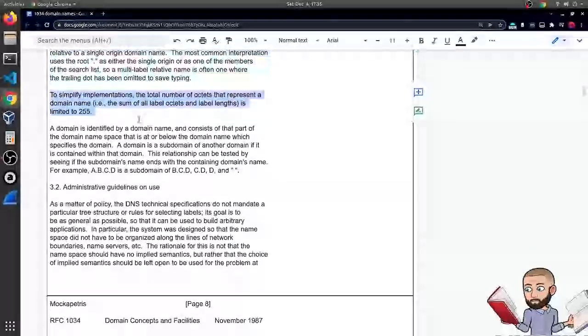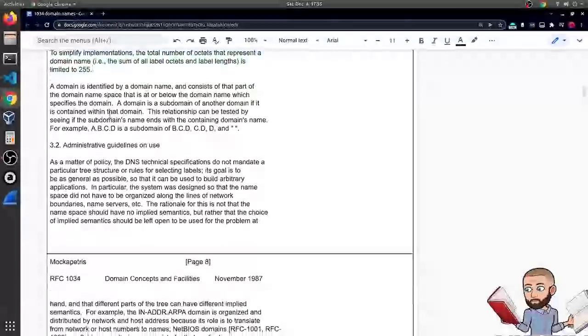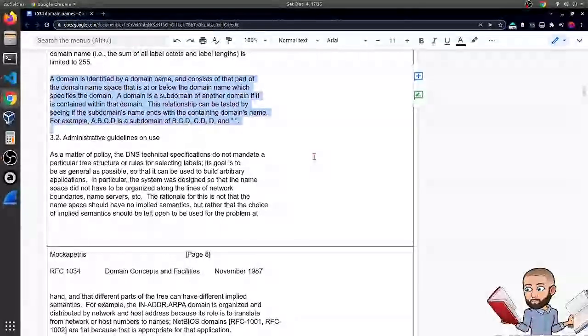To simplify implementations, the total number of octets that represent a domain name, i.e. the sum of all label octets and label lengths, is limited to 255. A domain is identified by a domain name and consists of the part of the domain name space that is at or below the domain name which specifies the domain. A domain is a subdomain of another domain if it is contained within that domain.